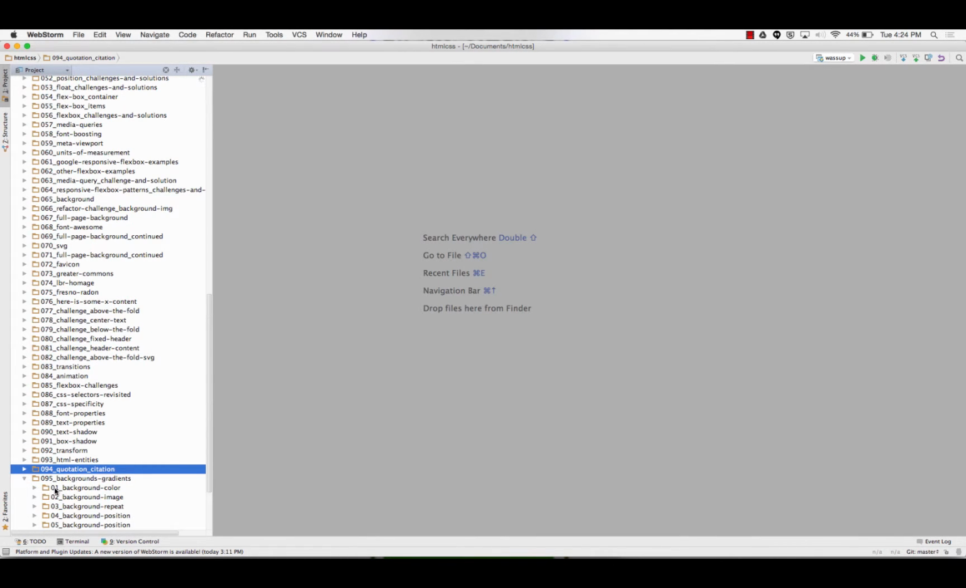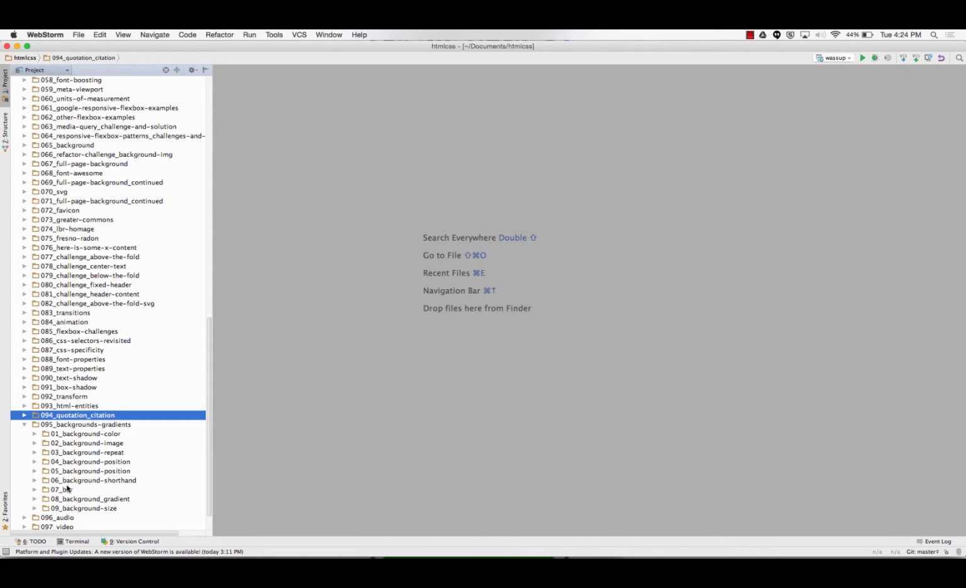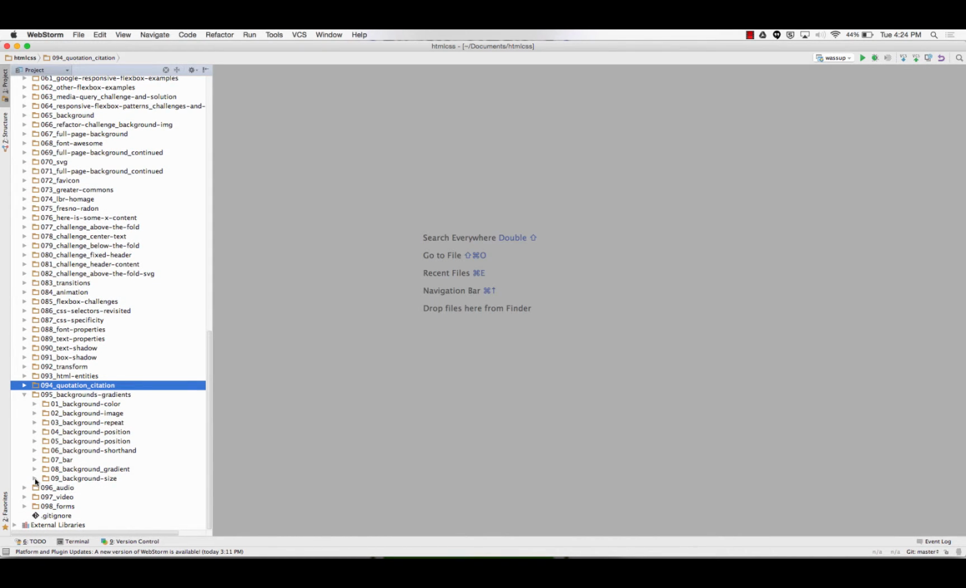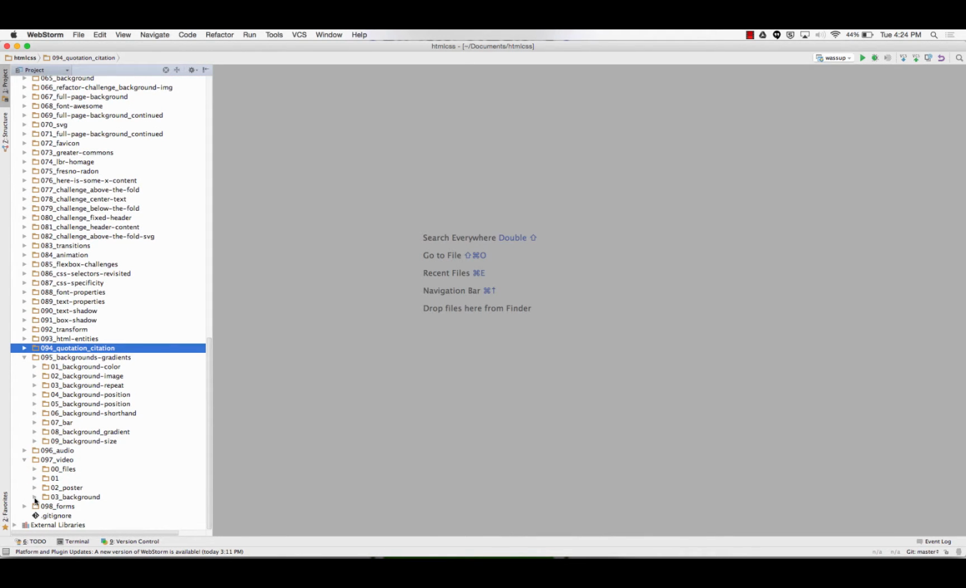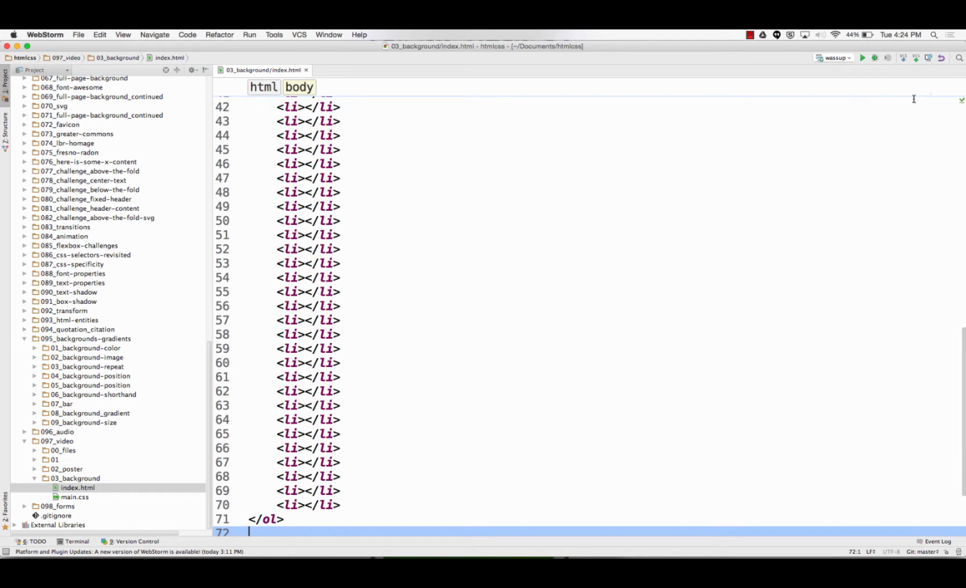And then we have background gradients. And do you want me just to show you the good stuff? Oh, actually the good stuff's a little bit further up. You ready for the good stuff?